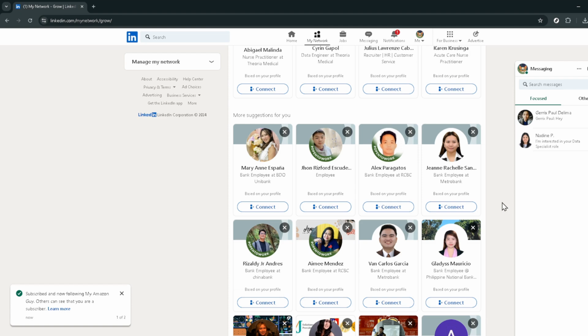The connect option is your ticket to actively growing your network. By sending a connection request, you're reaching out to someone with the intention of becoming part of each other's professional network. Remember, when you send a connection request, it's always best to add a personalized message. This significantly increases the chance of your request being accepted, as it shows genuine interest and intent.